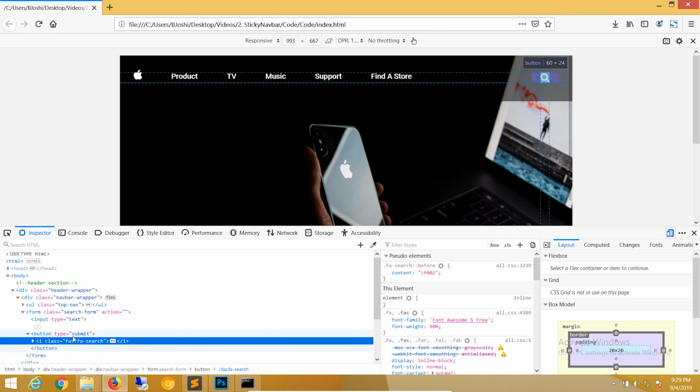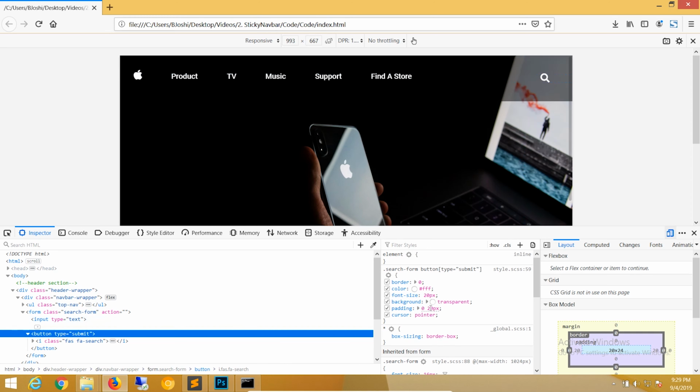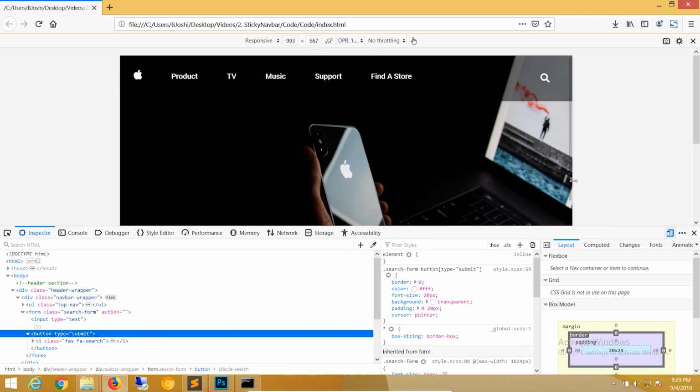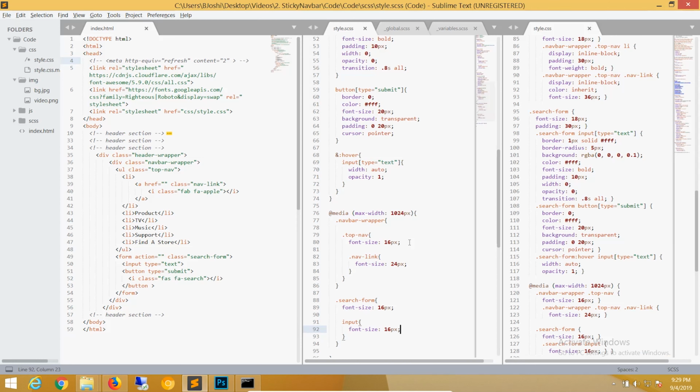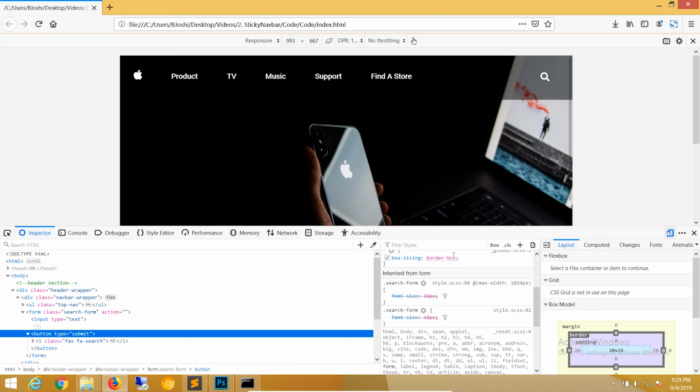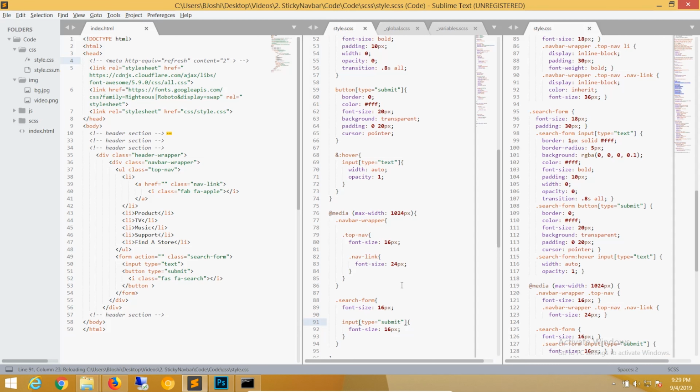Okay, so what's the font size? Let's see, the font size is 20. Okay, it's being overwritten. Okay, search form button type submit. Okay, so let's just be specific in that case. Okay, so now as you can see here, we have search form type button overriding our media query. So let's just make sure that our media query is not being overwritten by that. Again, why are we having some issue over here?